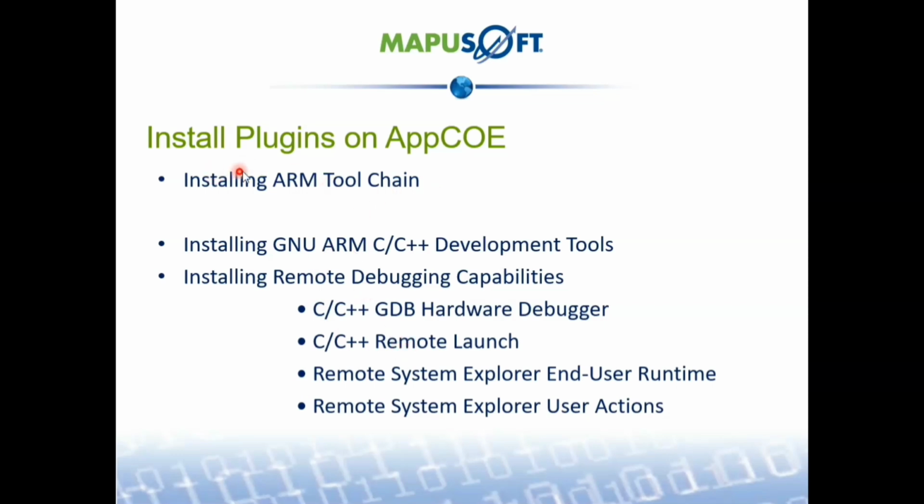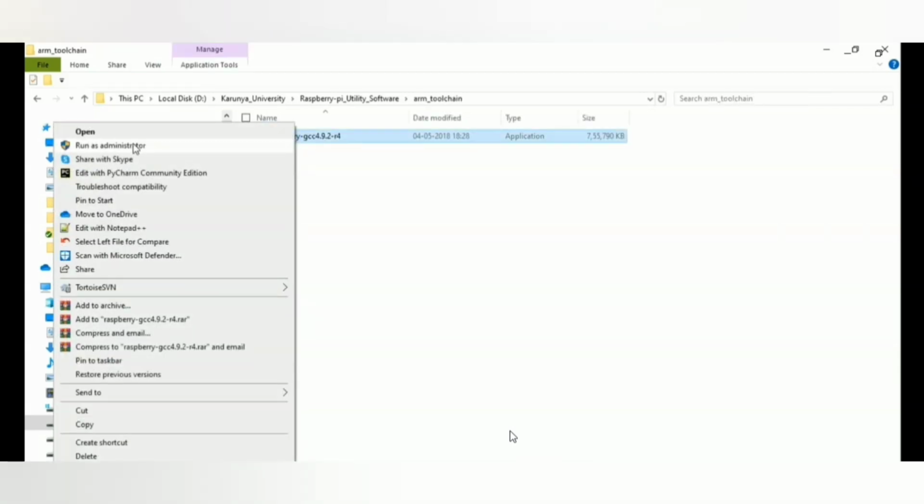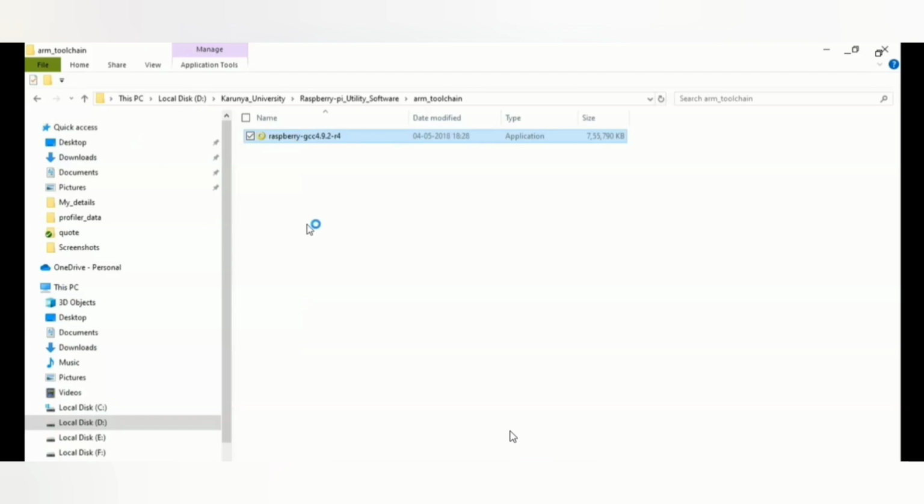The first one is the ARM toolchain. Let's see how to install the ARM toolchain first. Now we're going to install the required Raspberry software. For that you go to ARM toolchain and right click the Raspberry executable and run as admin.